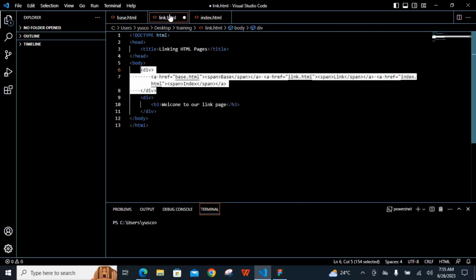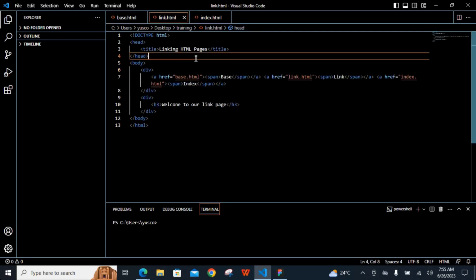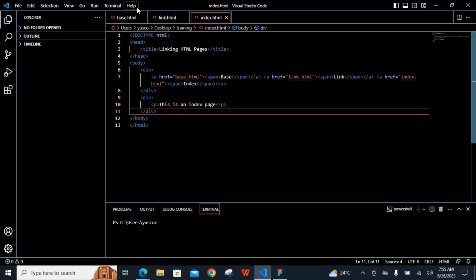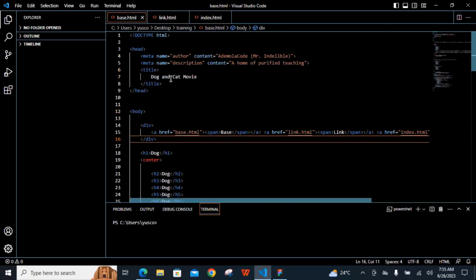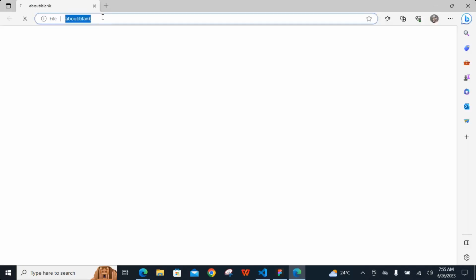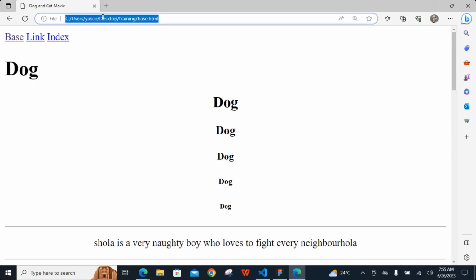Then you come here, you drop the div. Okay, now that we've done this for everything, the title for this one is dog and cat movie. All right, so let's run the base.html, being our first page that we used to see. When we run, we have this here. You can see the link. We have base, and if you look below the screen, you will see that it's linking to it.